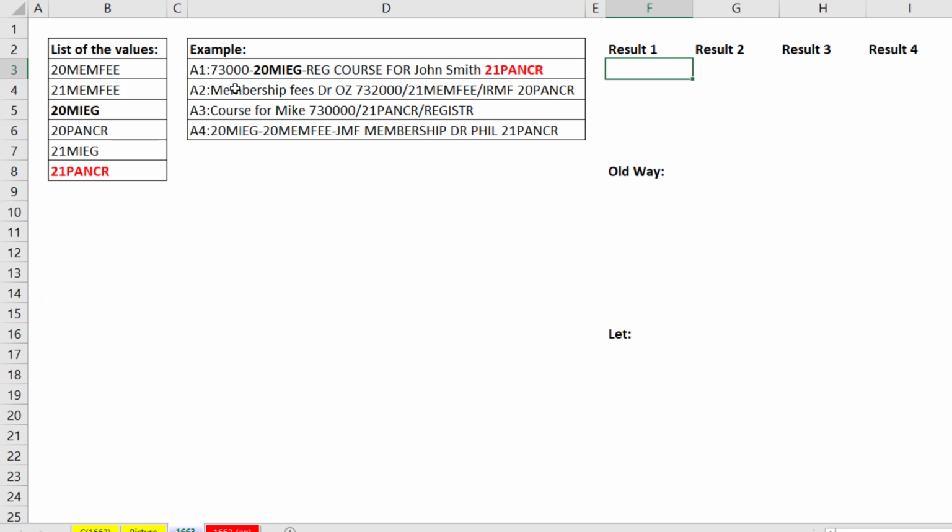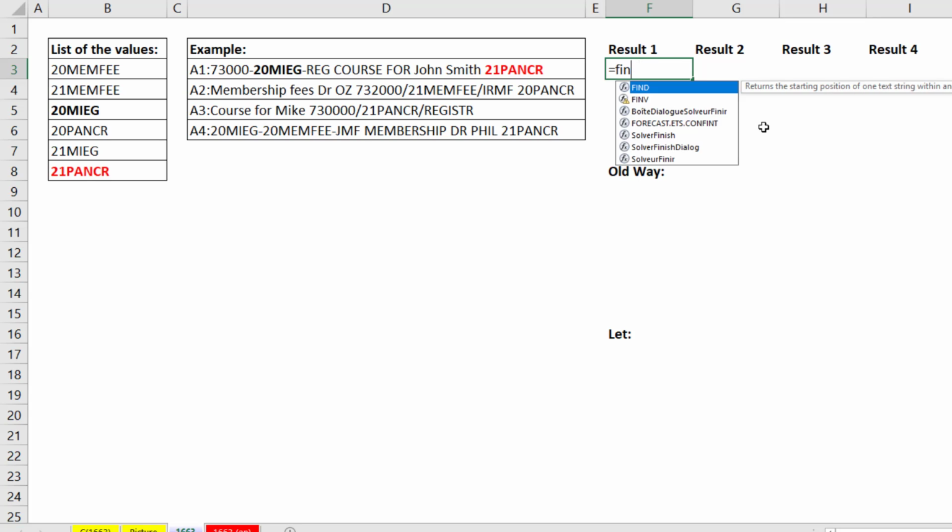Now, when we're looking at a larger text string and we need to find subtext strings, there are two perfect functions to use. You can either use FIND, which is case sensitive, or SEARCH, which is not case sensitive. I'm going to use SEARCH.